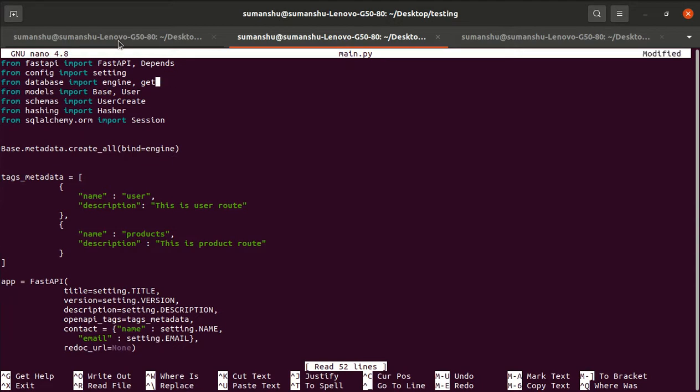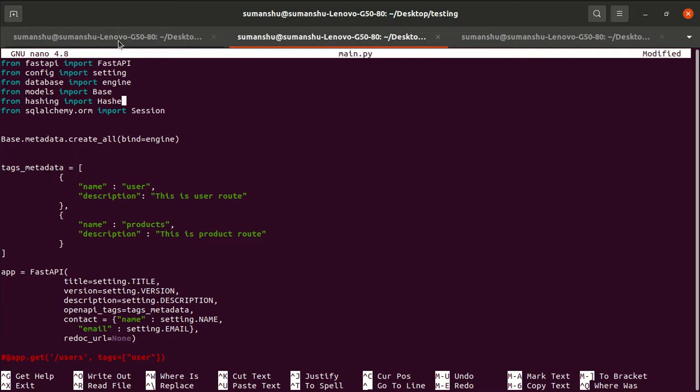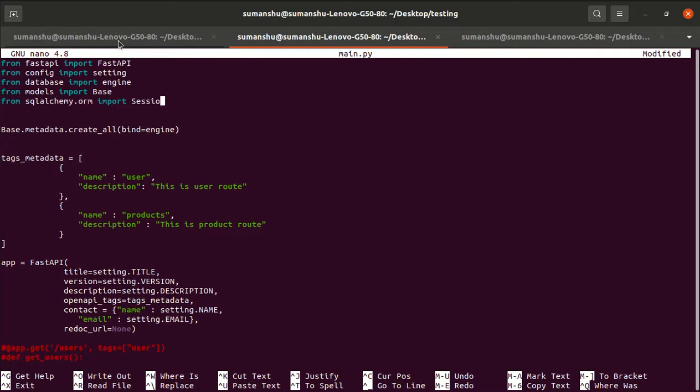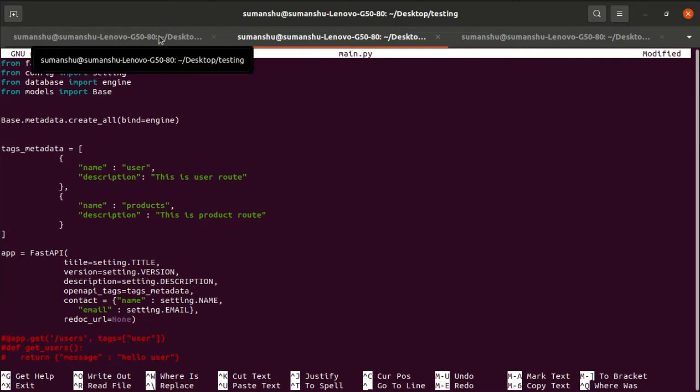get_db is already imported, so we don't need get_db here. We don't need Depends, because it's already imported there. We don't need User. We don't need the schema UserCreate. We don't need Hasher. We don't need Session, right? Wherever we use those functions, we import them at that place. But the main.py file doesn't know about our router file, so we have to include our router file here.